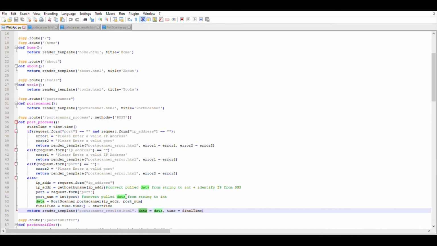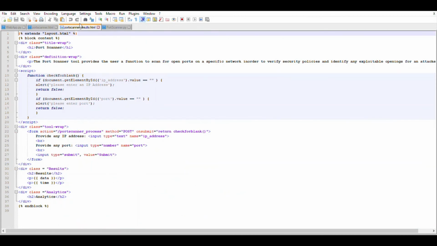The data, whatever information, whether the port is open or closed, will be sent to this variable called data, and then be sent to the results page as the variable data. And time will have the final time, which is the total time estimate of how long the port was scanned. So over here on the port scanner results page, underneath the main template of the port scanner HTML page, we have a header called results with the output of the variable data and the output of the variable time, which we allocated back in the main web Python file.